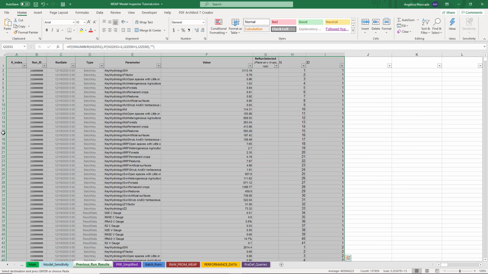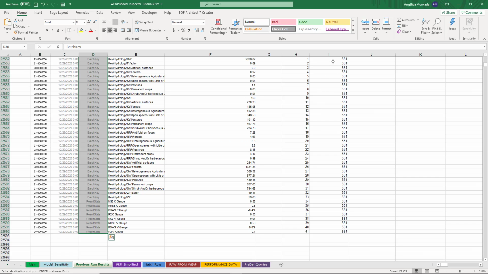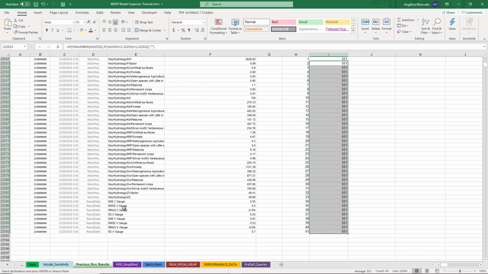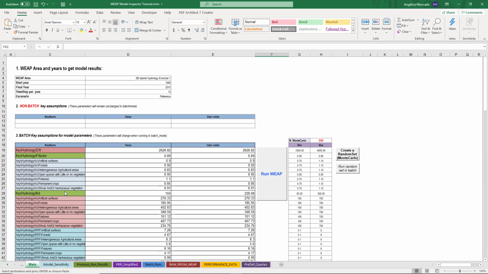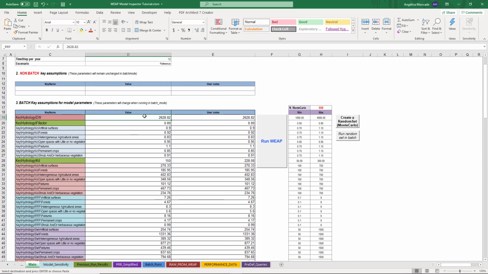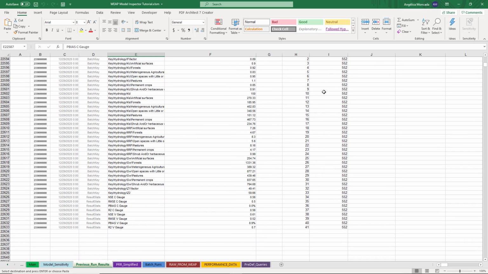We just run it one more time, and now we see 551 records. For example, change the water capacity from 2,628 to 3,500 and run the tool again. Click on the Run WEAP button. We will have 552 runs.